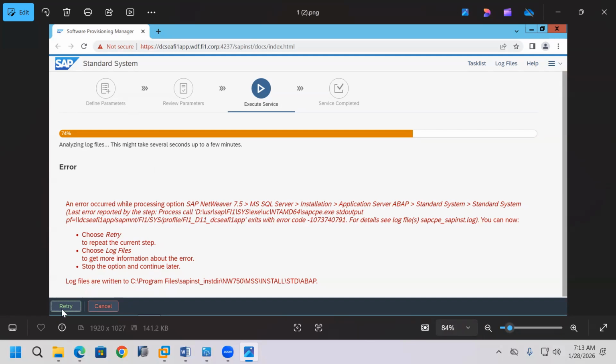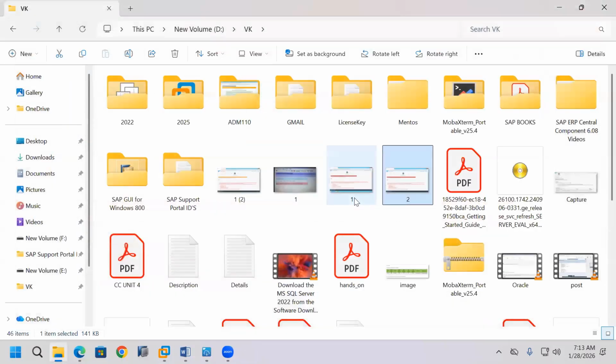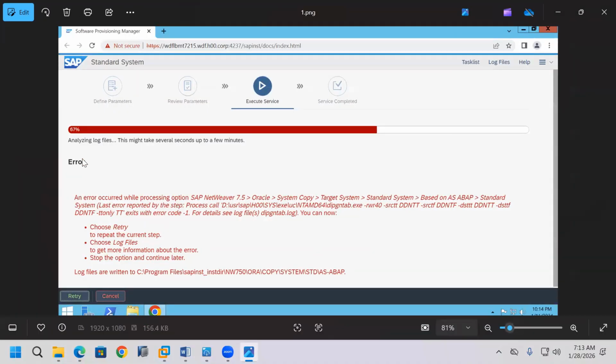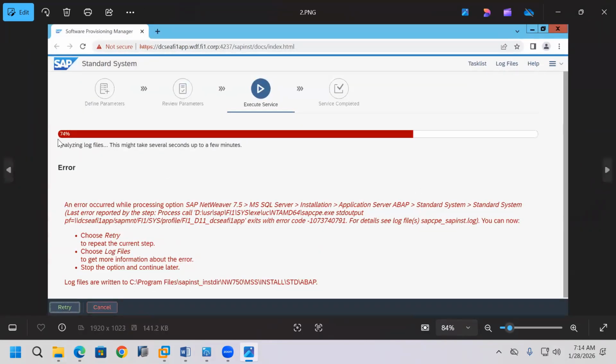Why? Because some errors are temporary. For example, at 74% we got an error. When we click retry, it will go to 75%, 76%, like that. That is one type of error. After clicking retry also, here we saw this is one error, a red mark. After I click retry, it goes to 75, and at 74% we got the error again.